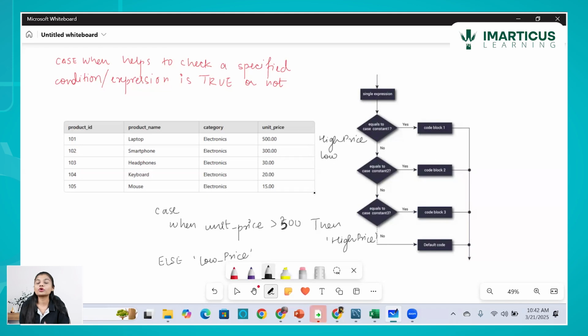So a new column or a new calculation, you can add it into your data. So this is how it works. A single expression, a check which I am doing, equals a case constraint. Is it equal to the check which I am doing over here? If yes, then what have I said? High price. If no, what has it got to do?